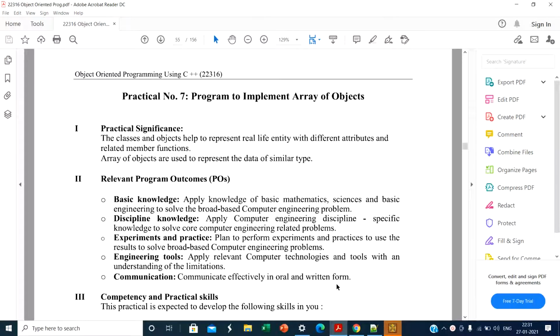Today we see practical number 7, a program to implement the array of objects. In programming in C, in the last semester we saw the concept of array. An array is a collection of similar data types and it is used to store similar type data. In this practical we see how we can create an array of objects. In the last practical we saw what is a class and what is an object. We can define one class and then we can create multiple objects of one class.